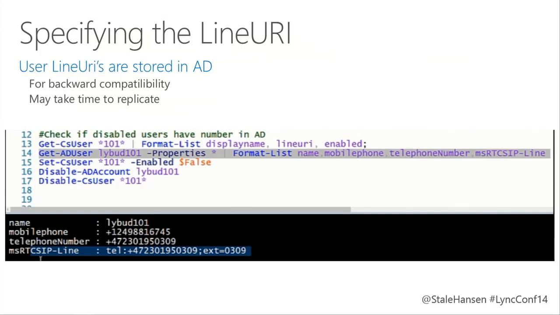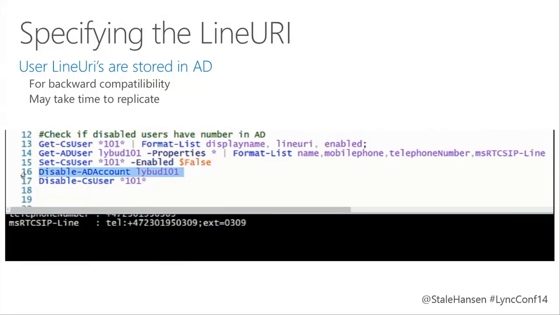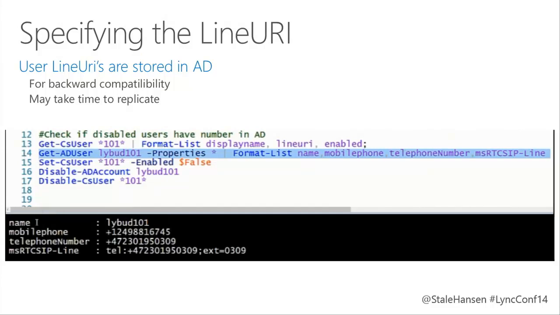What about if you disable the AD account? Will the number disappear from Active Directory? And this is usual for regular IT admins: if a user quits or is having a leave from the company, they just disable users in Active Directory. So we're disabling the user in Active Directory by using Disable-ADAccount. But the number is still there. And I see some issues where they try to assign the same number to several users because they think the number is gone since the user is disabled.